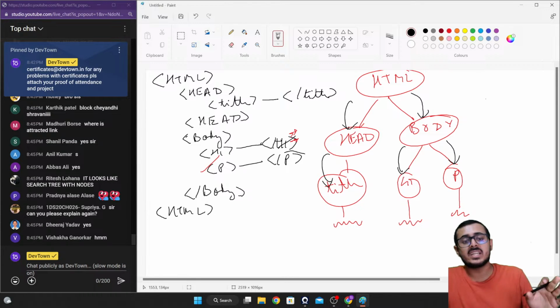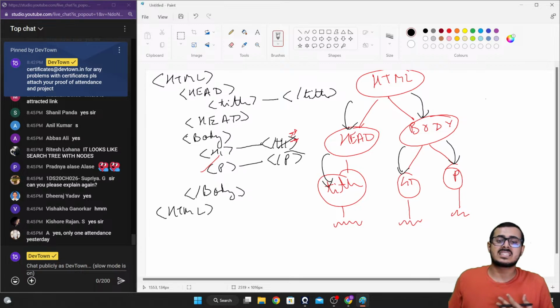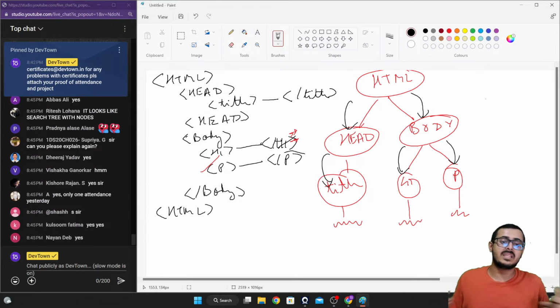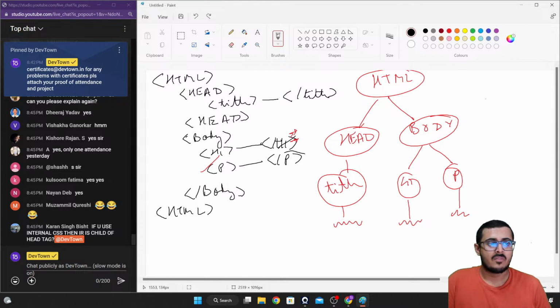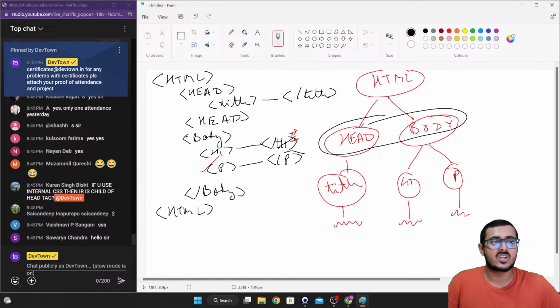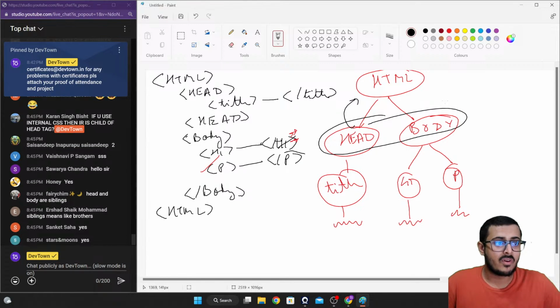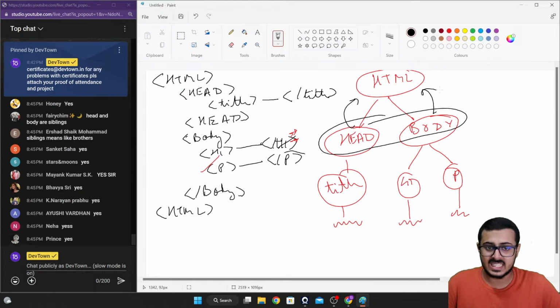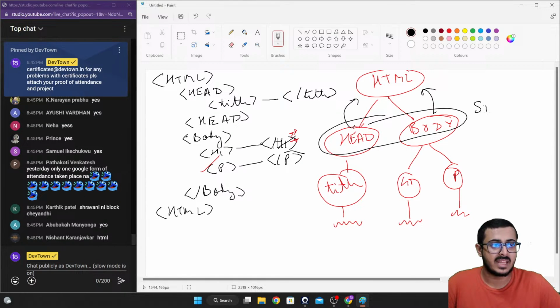So think about it in this particular manner, guys. What is a sibling? The one that has an immediate common parent. For example, head and body. What is the immediate common parent? For head, the immediate parent is HTML. For body, the immediate parent is HTML. So it is common for both of them. Hence, head and body are siblings.